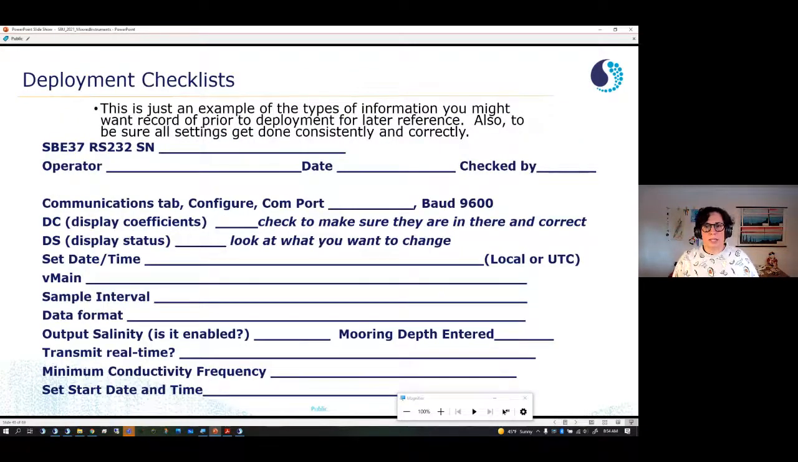Okay. And then the last thing I talked about was this deployment checklist. I've used these a lot in my own work. It's just a really good way to make sure you do everything. When you're at sea, I don't know about you, but I'm never feeling my best. I'm not sleeping, and so there's a lot of things going on. So just make it easier for yourself.